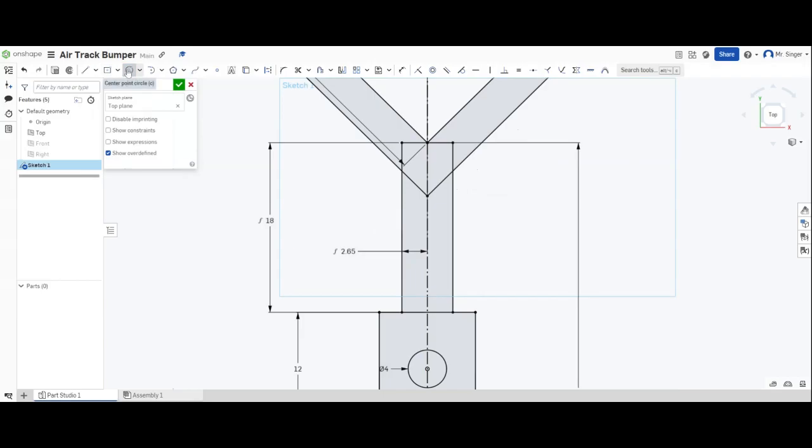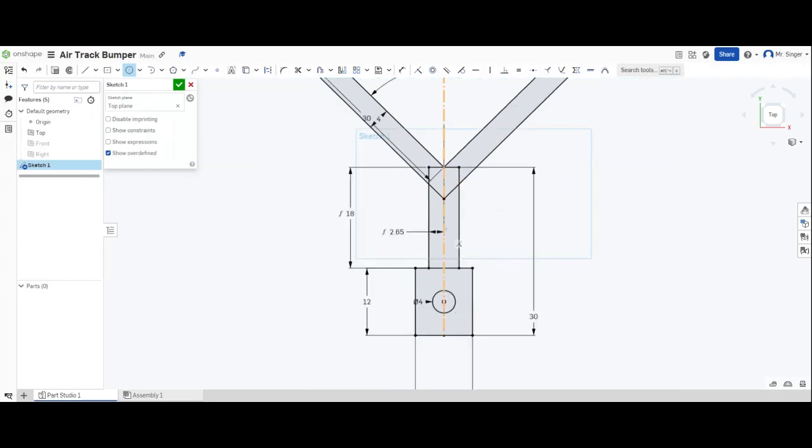And to do that, take the center point circle, and we're going to put it 19 millimeters from the bottom. Okay, I'm going to select an arbitrary point along the center line, and this is going to be 4 millimeters as well. And then we're going to use the dimension tool. From the center of the circle to the base is going to be 19.